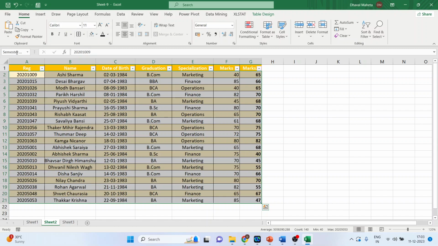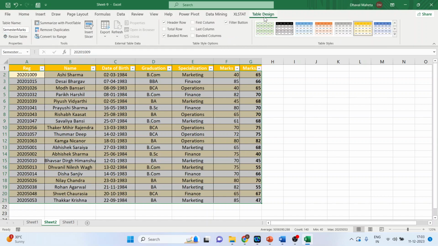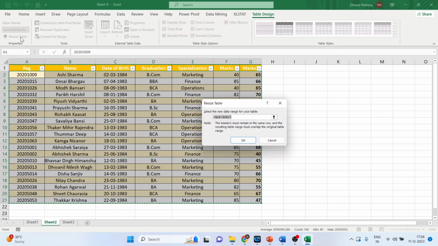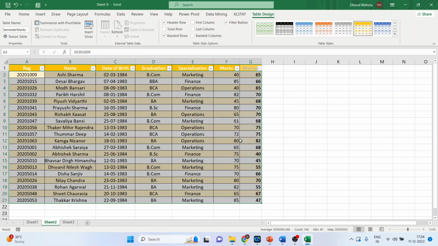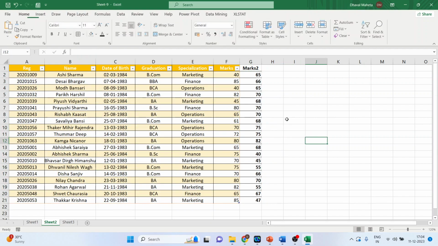Now I want to resize the table. I don't want to include some column. So what I can do, I can click on table design, resize table. So the range is A1 to G21. I don't want to include G21. I want the data only till F21. So F21, click OK. And you can see that now the marks of second semester are not included in the table.